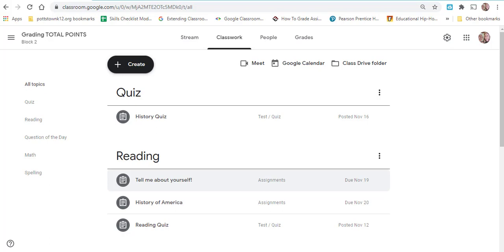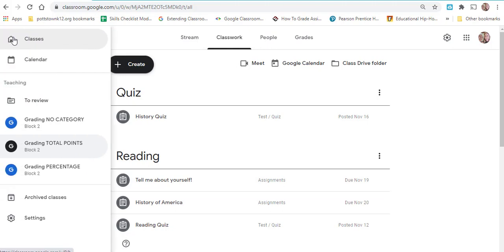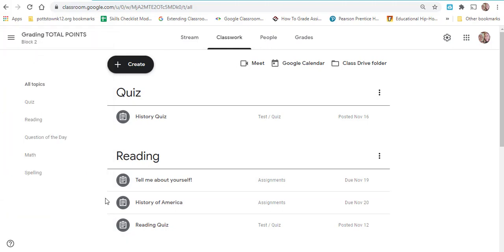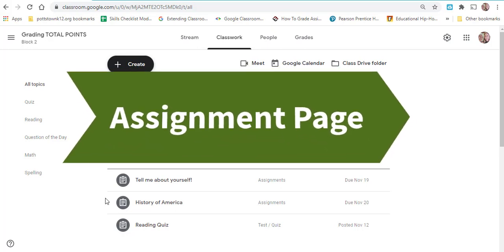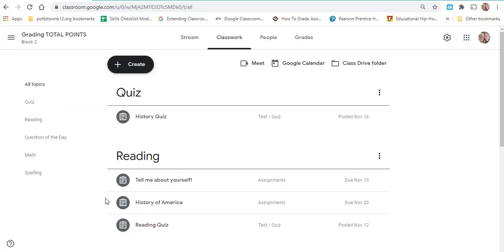You give out a lot of assignments, and there are different ways to keep yourself organized. Of course, you can go to the upper left and go down to review, but one way I want to take you to the assignment page. This is the specific page that is tied into just that one assignment.